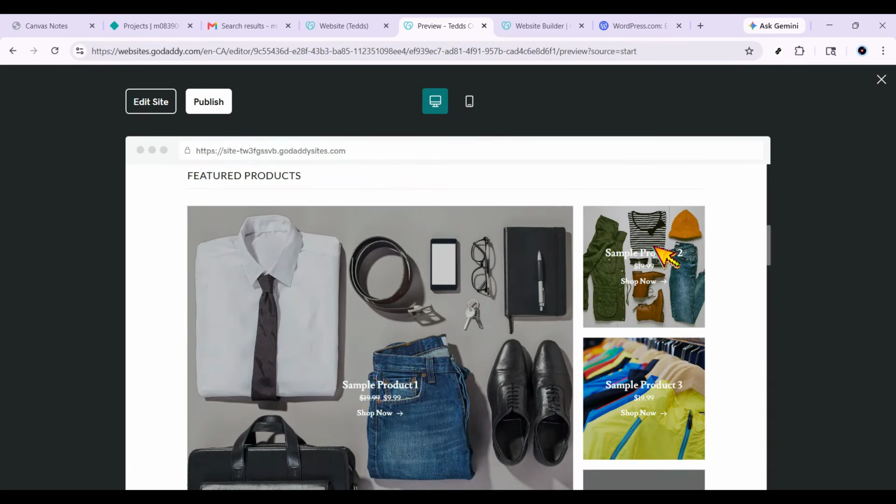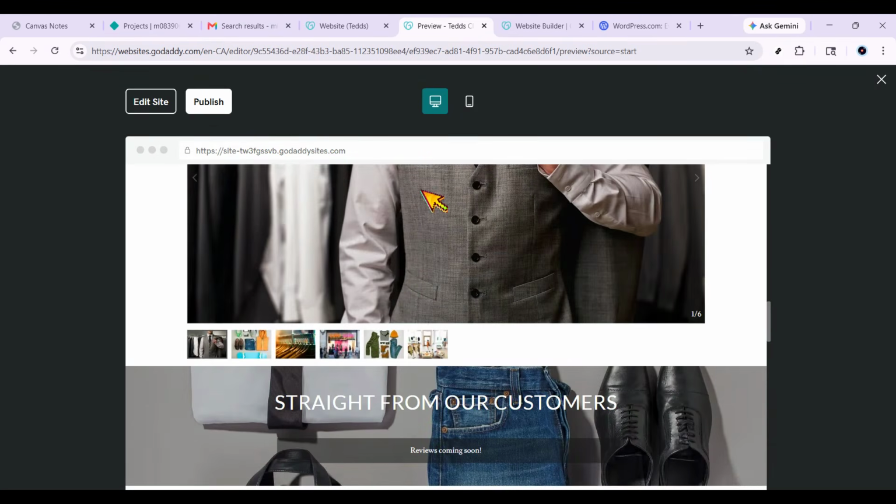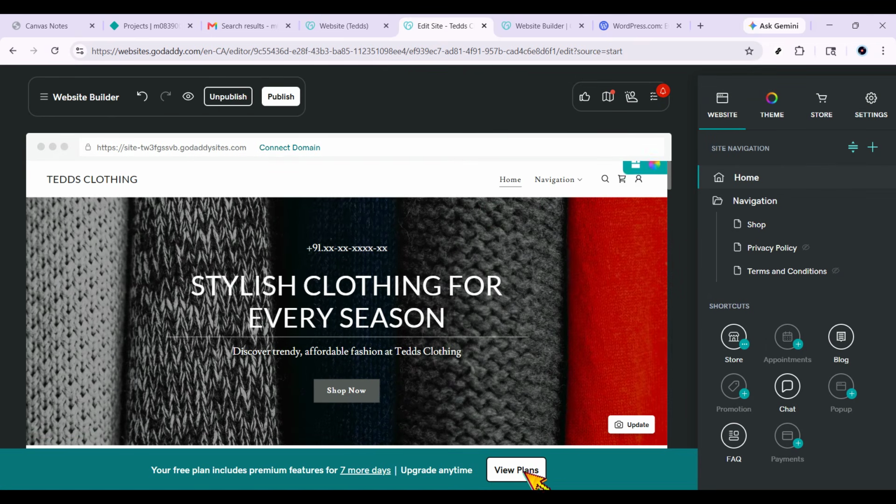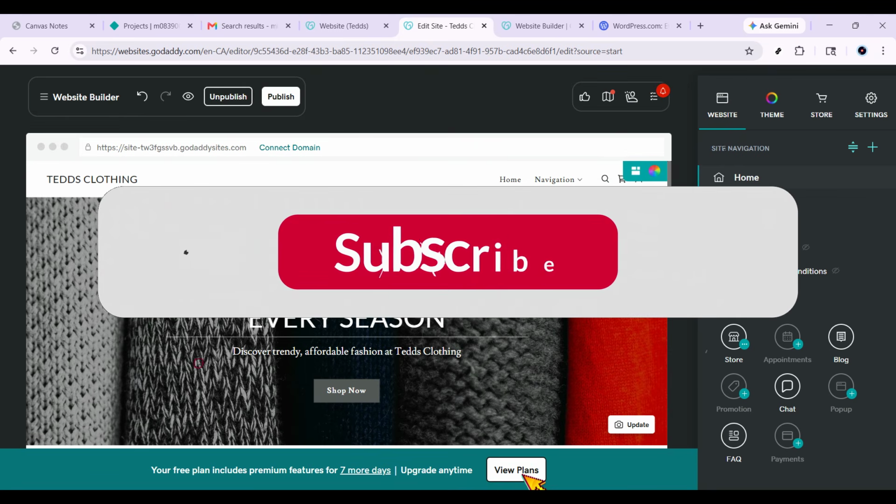You've now learned how to use the GoDaddy website builder to change your theme, customize your colors and fonts, and refresh your site's design.